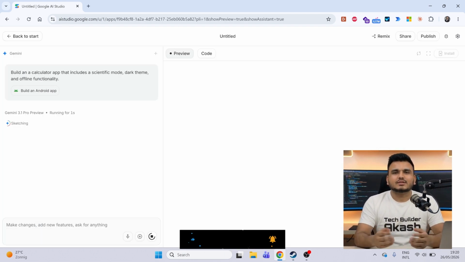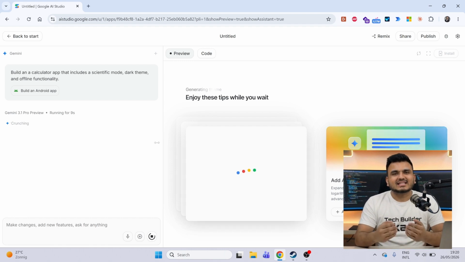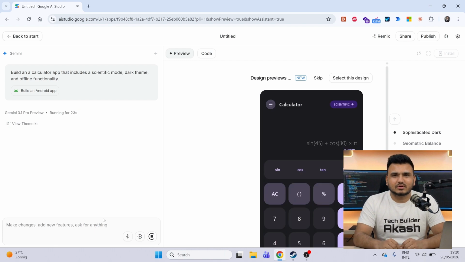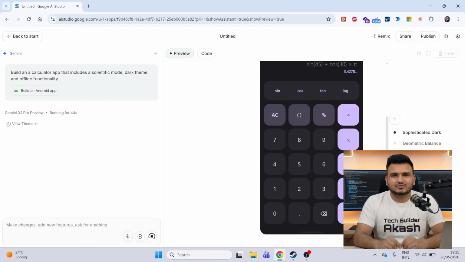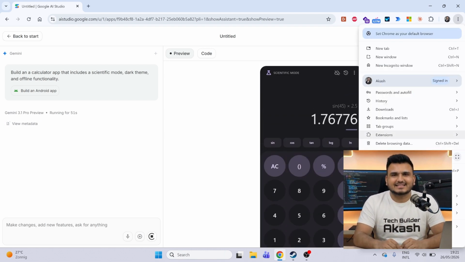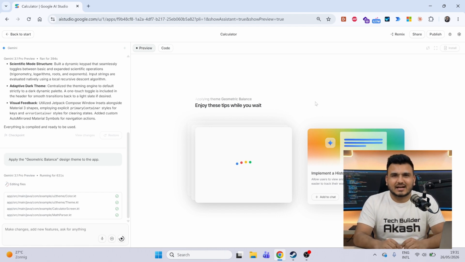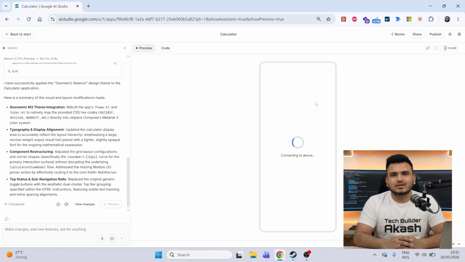You'll notice we're using Gemini Pro model, completely free with a daily limit that's honestly more than enough for building apps like this. Now here's where it gets cool. Before writing a single line of code, Google AI Studio first designs your UI and gives you multiple theme options to choose from. You've got elegant, high density, minimal, clean, different styles. Pick what you like and hit continue. It'll take less than a minute and boom, your app is ready.